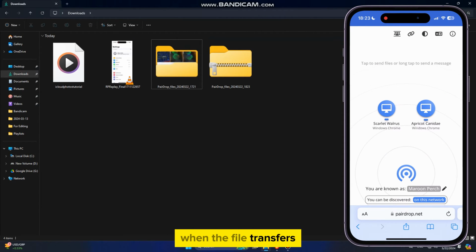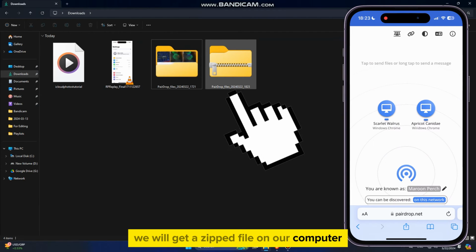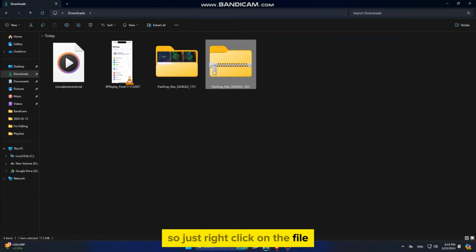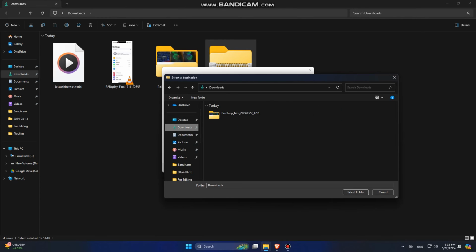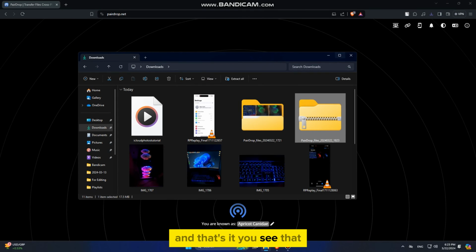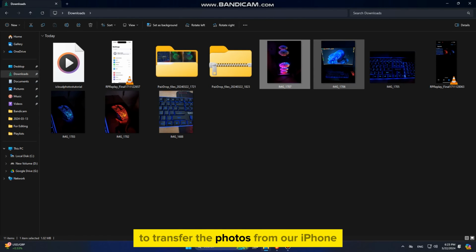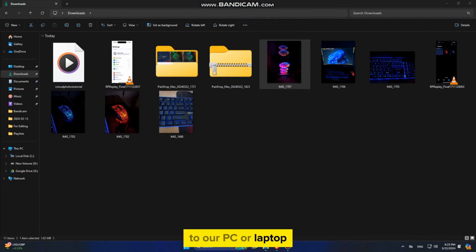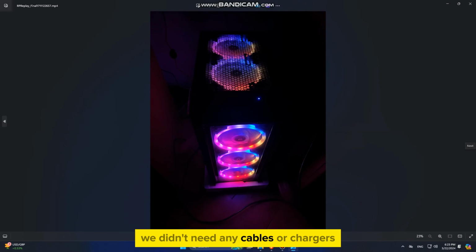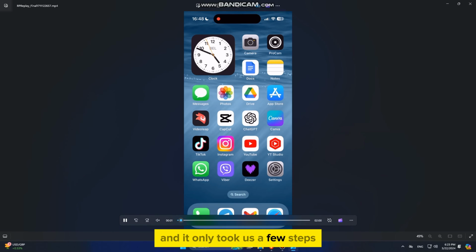When the file transfers, we will get a zipped file on our computer, so just right-click on the file and extract the photos from the folder. And that's it. You see that it was really easy to transfer the photos from our iPhone to our PC or laptop. We didn't need any cables or chargers, and it only took us a few steps.